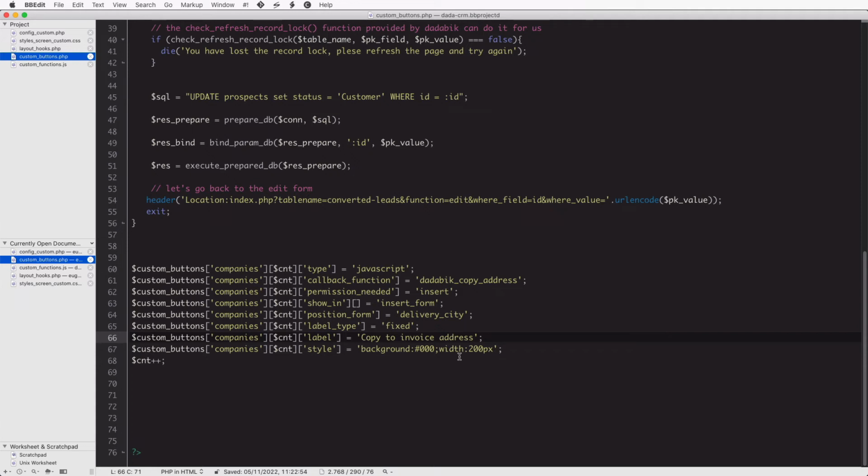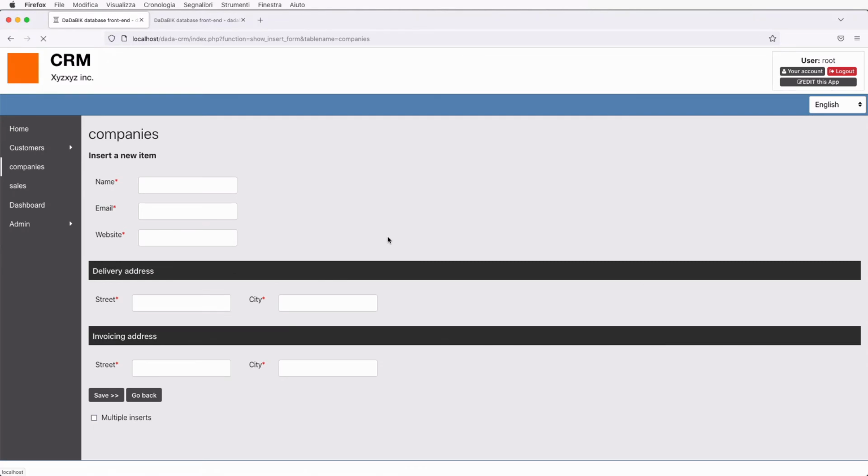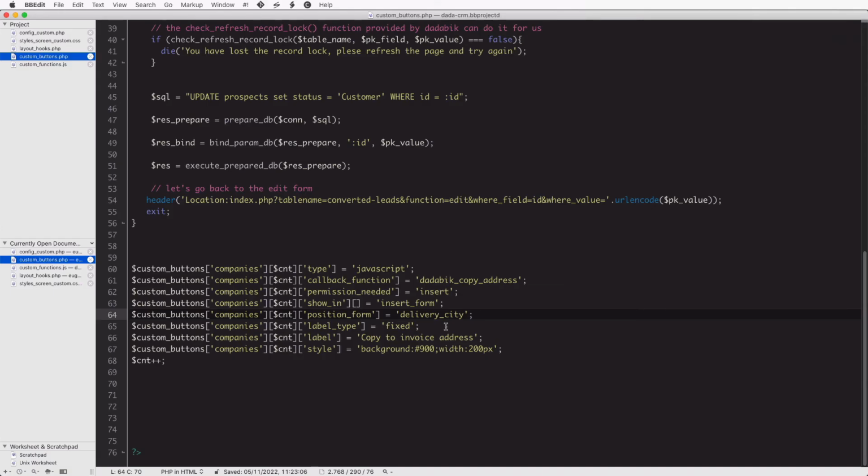Background, well, we can keep it as it is, or maybe we want, I don't know, a more red button, something like this. So let's see if DaDaBIK displays the button. Okay, copy to invoice address. Right now it doesn't work because we have to write the DaDaBIK copy address function first, but it is displayed.